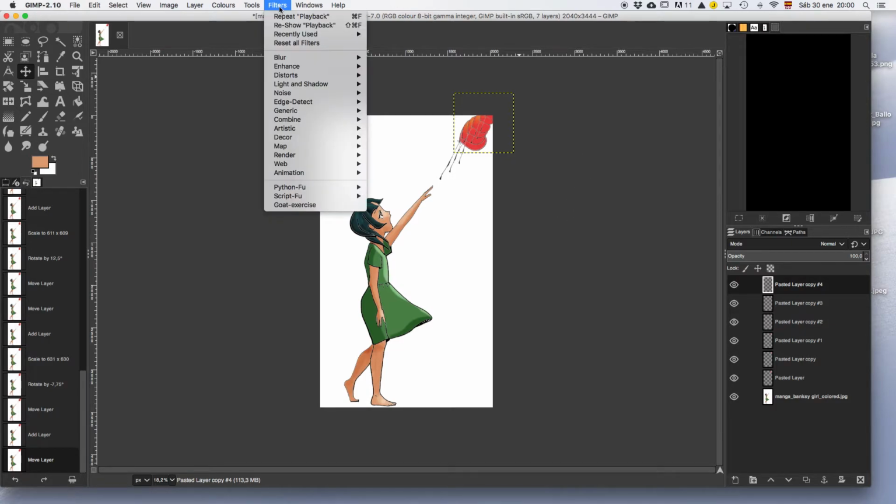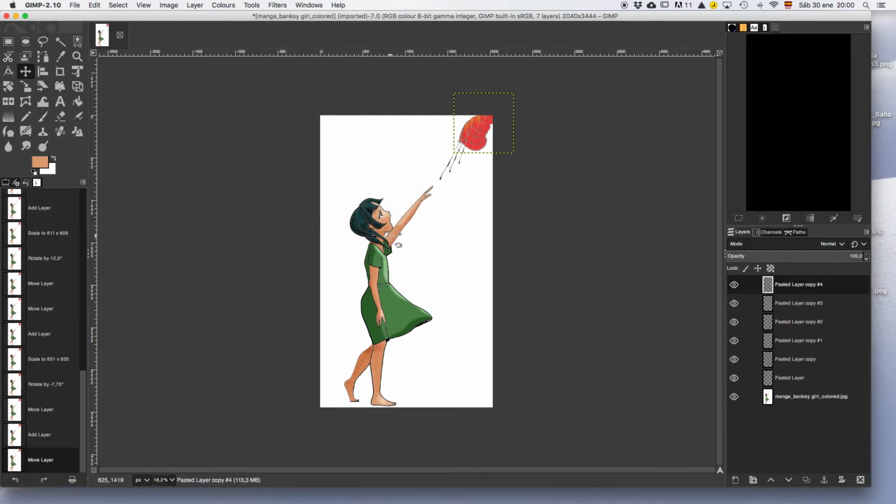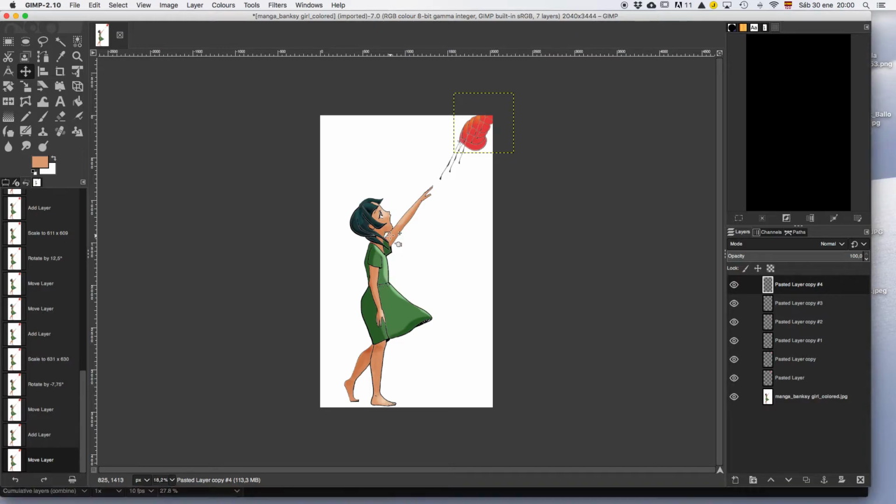Using menu filters, animation, and then playback, you will see the appearance of your animation. This is the way you can find any mistake.